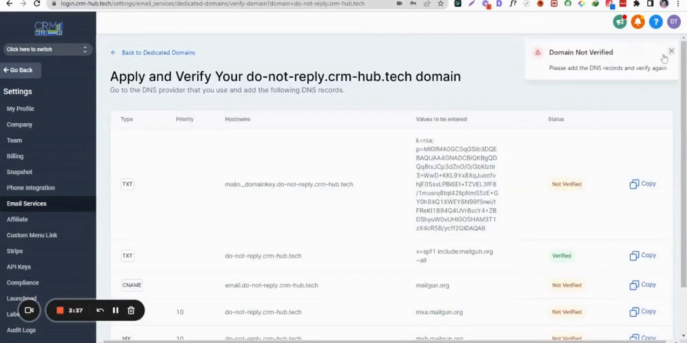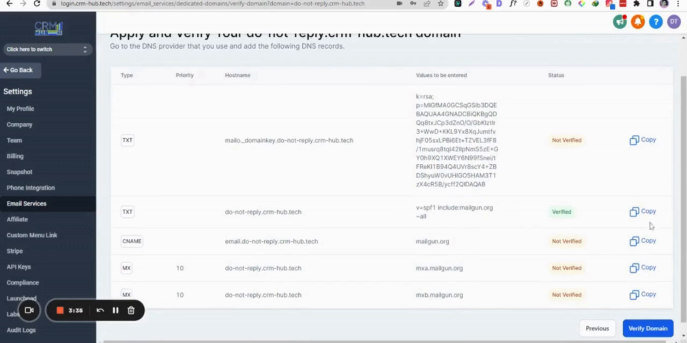So add and verify. Let's see why it's showing verify here. We are going to refresh it. Okay, as you can see here, it's not verified. So we are going to add all of these records on the DNS settings of the domain. You can find that in GoDaddy, Crazy Domain, Hosting, or SiteGround, whatever.